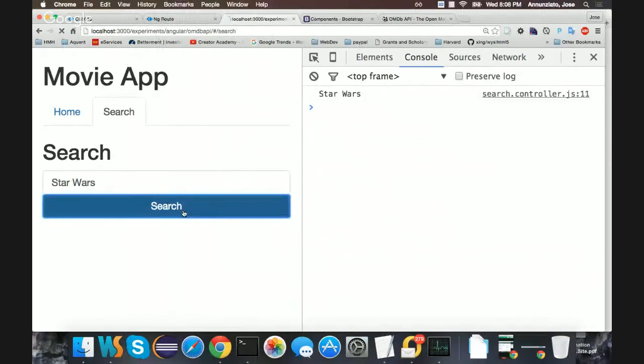Wait, maybe you have to refresh. Search. There we go. Right, so it actually went out. It retrieved the data, and we have it. The same exact thing we did 2 weeks ago using jQuery, but instead of using jQuery, we're using AngularJS.